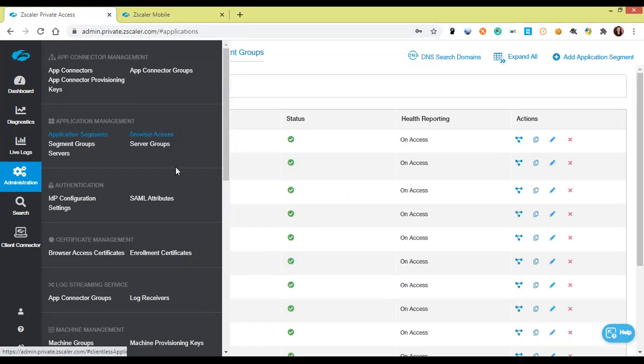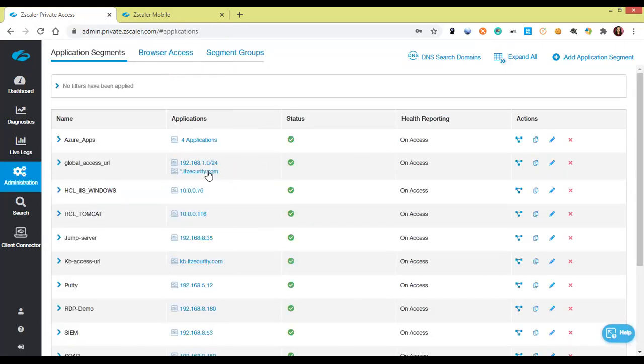I have created two applications. One is with wildcards and with subnets. So these two kinds of configuration are nothing but application discovery. Instead of specifically providing the host name or IP address, you will give the subnets or wildcards in the application segments. You could see another application, kb.itsecurity, is configured here.